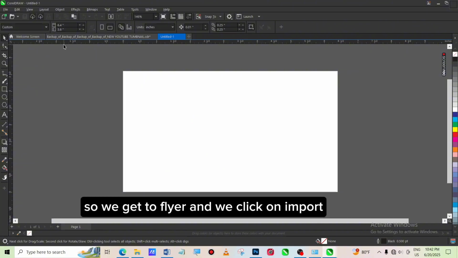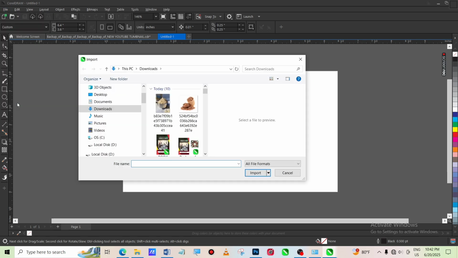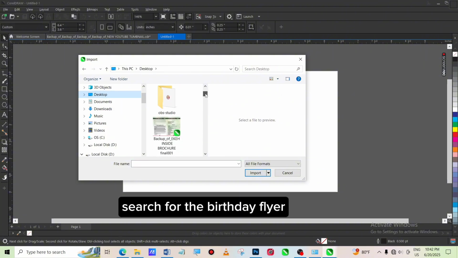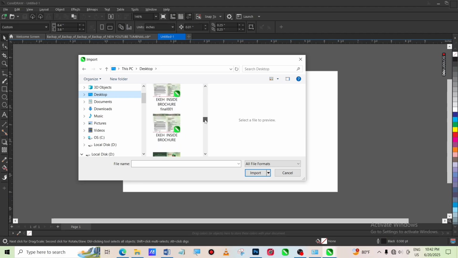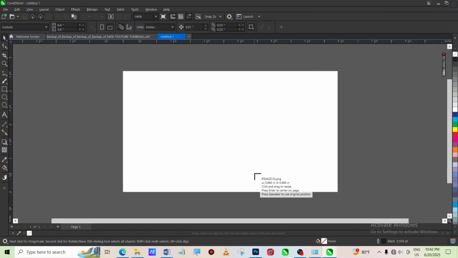So we go to File and we click on Import. Then from Import we search for the birthday flyer. Then we click Import.